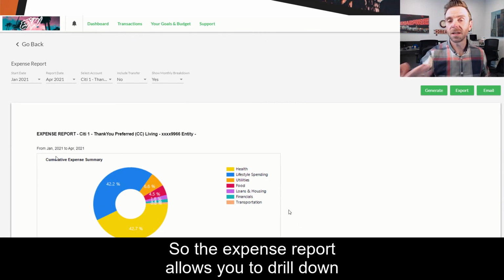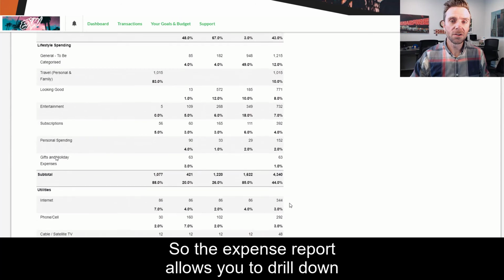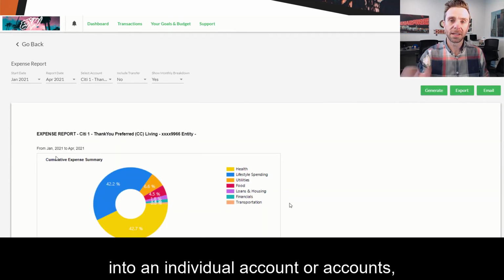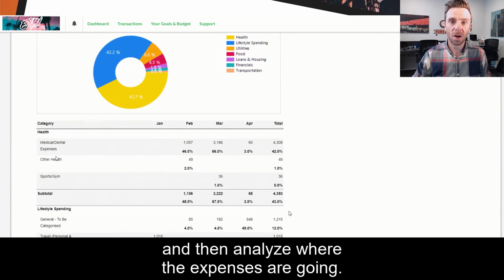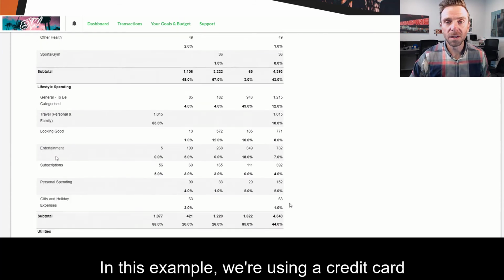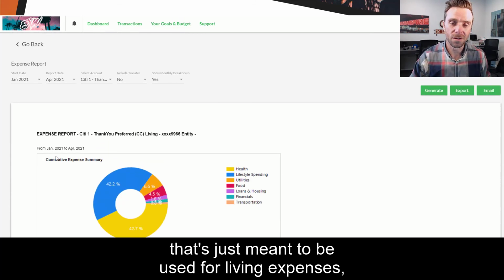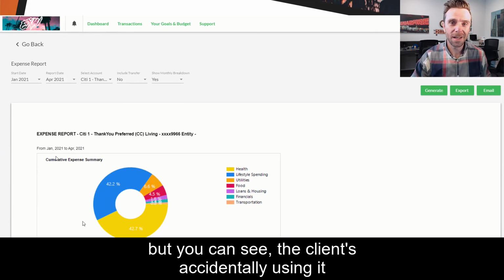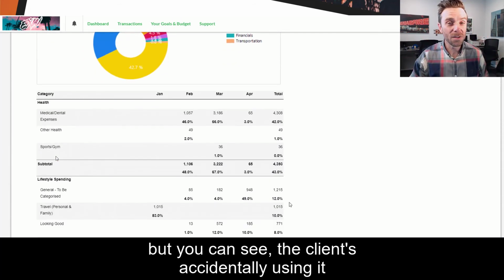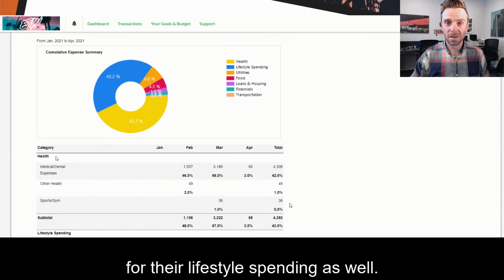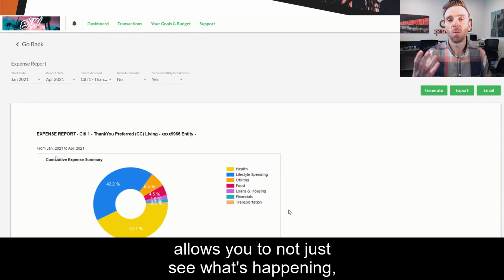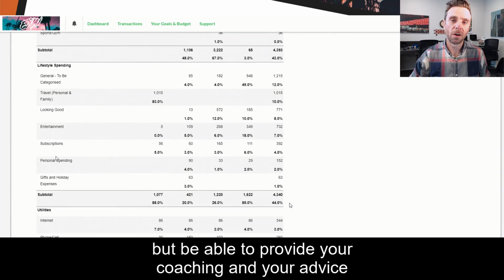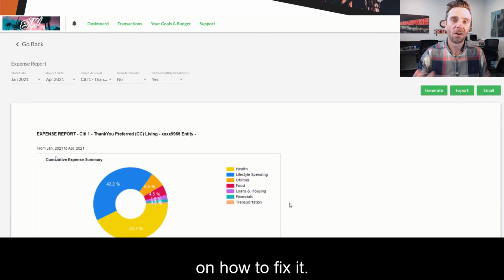And finally, if they are off track, probably a good place to look is where they're spending that money. So the expense report allows you to drill down into an individual account or accounts and then analyze where the expenses are going. In this example, we're using a credit card that's just meant to be used for living expenses, but you can see the client's accidentally using it for their lifestyle spending as well. So the power of these reports allows you to not just see what's happening, but be able to provide your coaching and your advice on how to fix it.